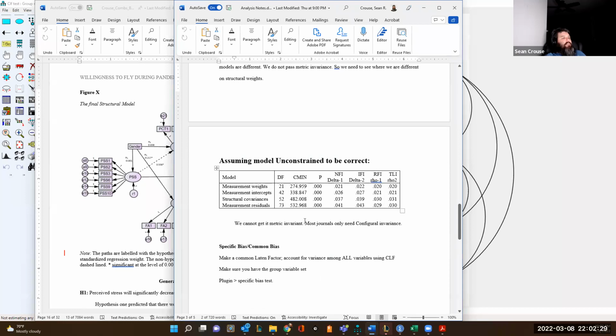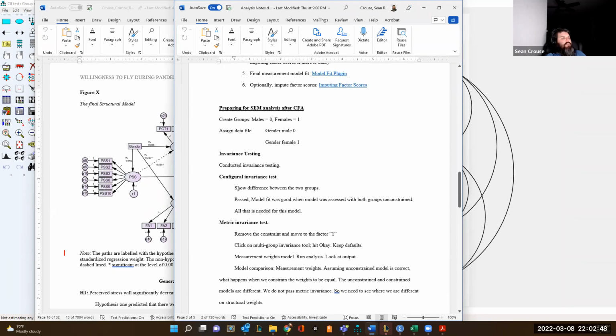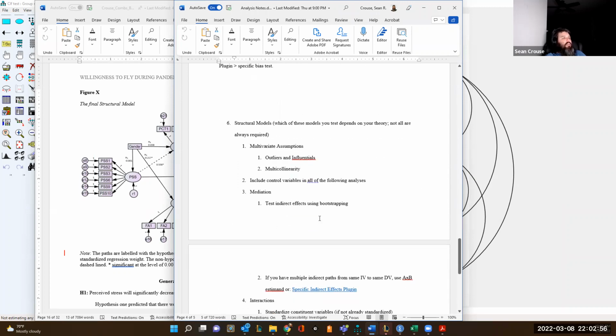So I could not get the metric invariance test to work by splitting this data set into males and females. But he said that most journals, as long as you state that you pass configurable invariance, then you're good to go. And I was able to do that. With both groups unconstrained, it passed model fit. And that's all you have to do.